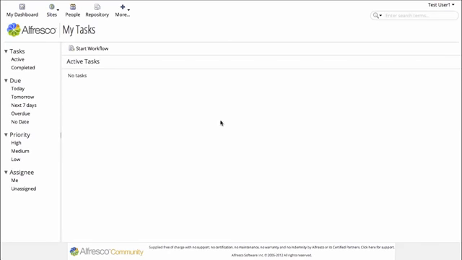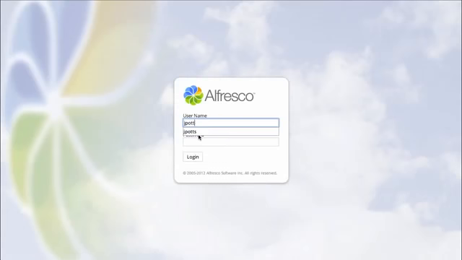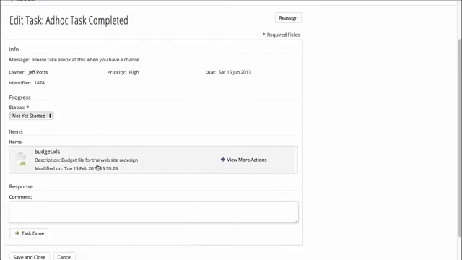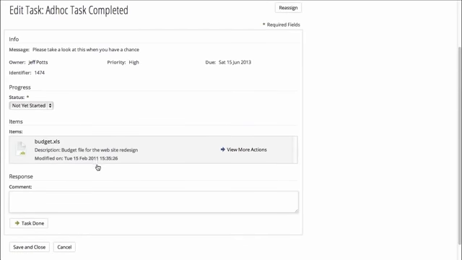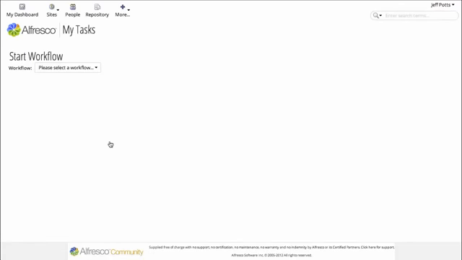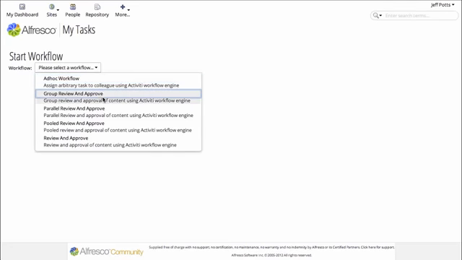So let's log out as that user and log back in as jpots, and we will see what has happened on our end. So now we've been notified that the test user has completed the task. And so I can just mark this done, and now that's completely off the list. Another way to start a workflow is to just click Start Workflow in the My Tasks dashlet. Same dialog here, just selecting which workflow I want to do.